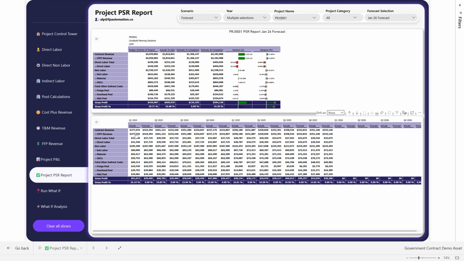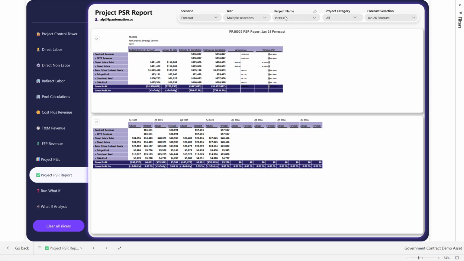We can also see an actual versus forecast projection month by month to understand where we stand quarter by quarter. This can be done across the board for many different projects. So if I wanted to, for example, look at project number 2, I can flip to project number 2 and immediately see a report for project number 2 to understand where we stand on here.